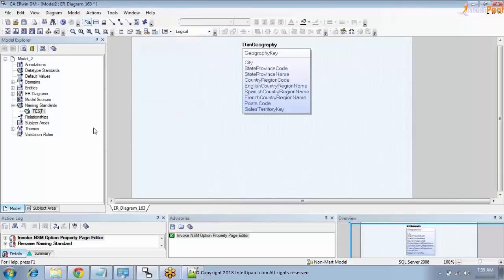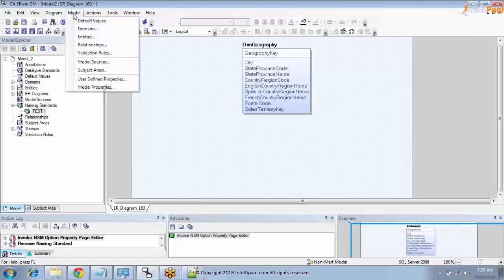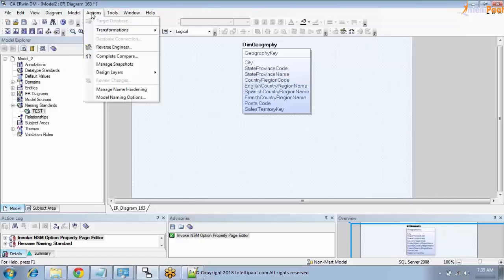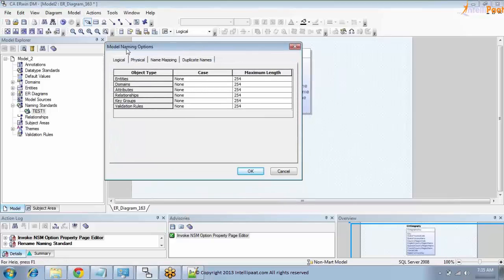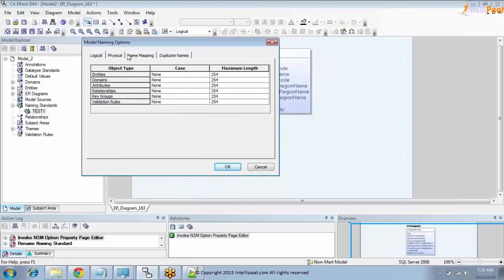Now comes the implementation part. So you have created a naming convention. Now we have to apply it on our table and column. So we'll go to actions, then model naming conventions, model naming options. Okay, so here you specify what kind of naming option you want to apply to your model.